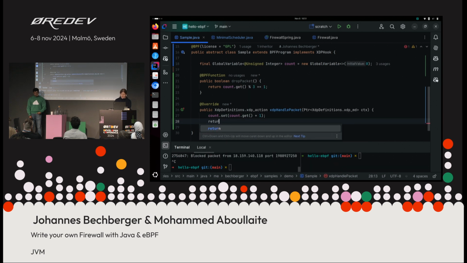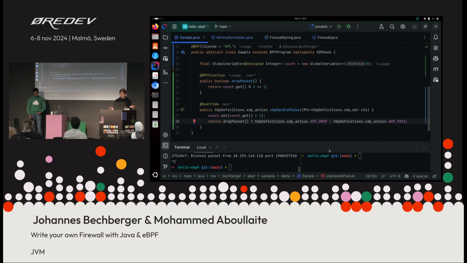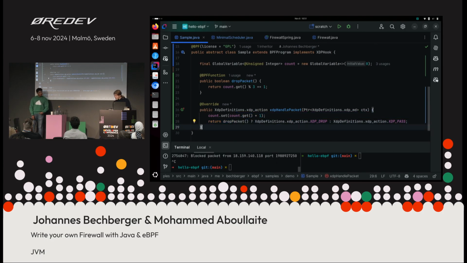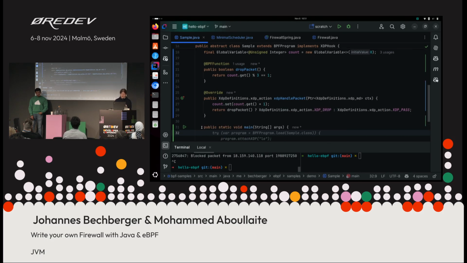And then we just say, when we drop the packet, then we drop it, else we pass it. It's pretty simple, but now we have to have some way to attach it, don't we? Yeah, exactly. Because this doesn't do anything. Any idea? We need a public void main method. It's still Java after all.